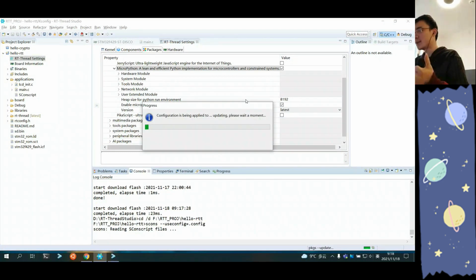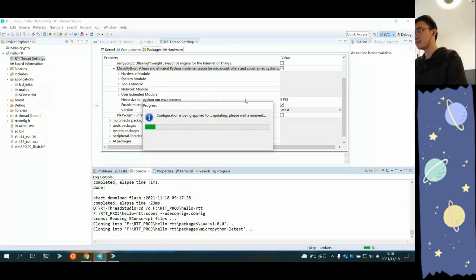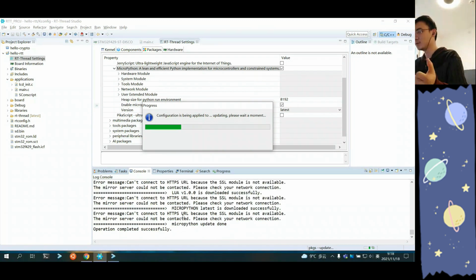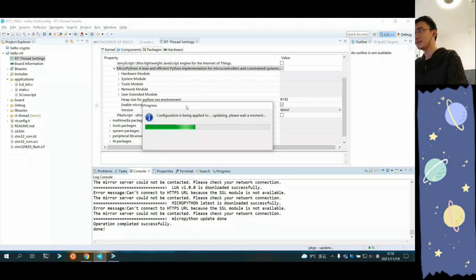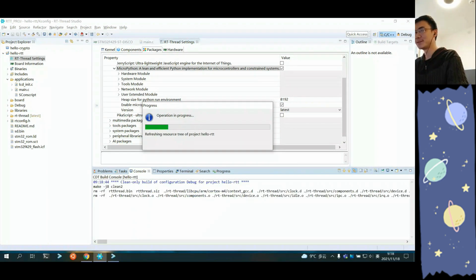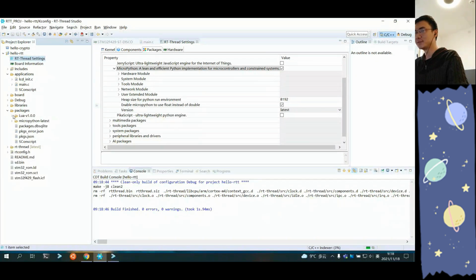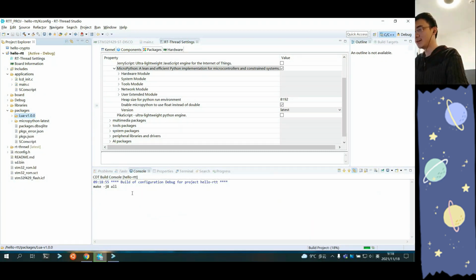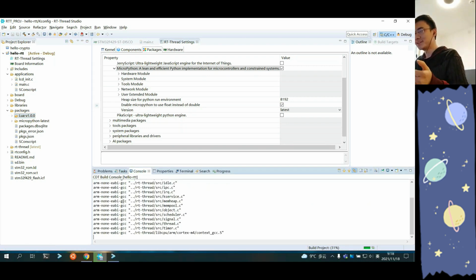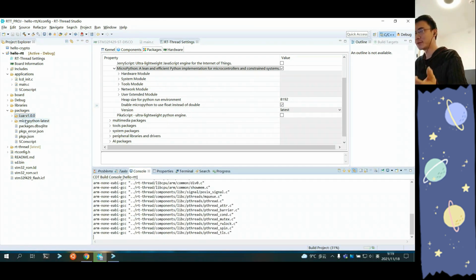If I press Ctrl and S to save the configuration, as you can see here, the RTThread IDE automatically clones the repo into our workspace. So it is cloning Lua and MicroPython, and it is done. So we can see now we have Lua and MicroPython added to our project. Now let's compile this project again. This may take a while because now we are compiling both Lua and MicroPython.